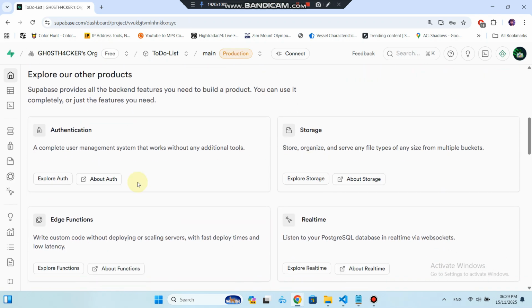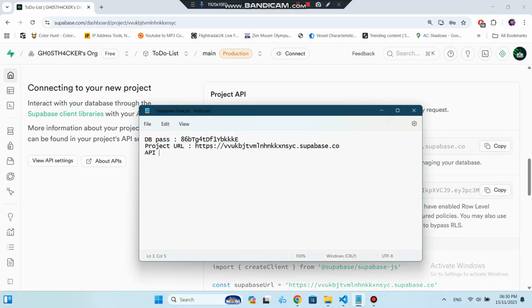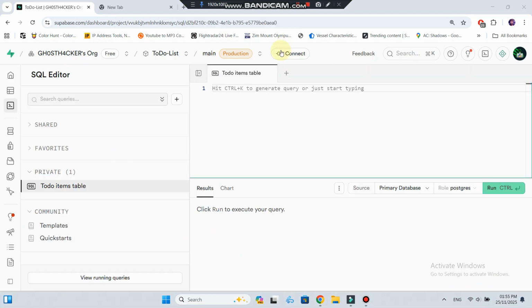Next, scroll down to the Project API section. You will see two important values, the project URL and the non-public API key. Copy both of them and save them as well. We will use these to connect our Flask backend to Supabase. Now open the SQL editor from the left sidebar.